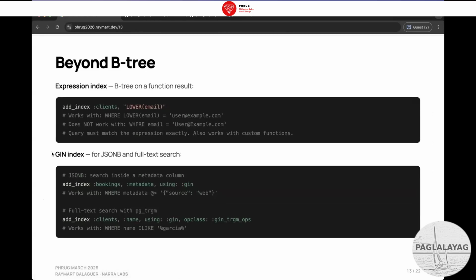So next is GIN index. This is useful if you have JSONB column and if you have full text search functionality. If you do fuzzy matching, it's very useful. So for example, here we use trigram. Is JSONB different from the basic default JSON? I think it's more efficient. Yeah, I think so. Because JSON will store it in string, then this one will store in binary.